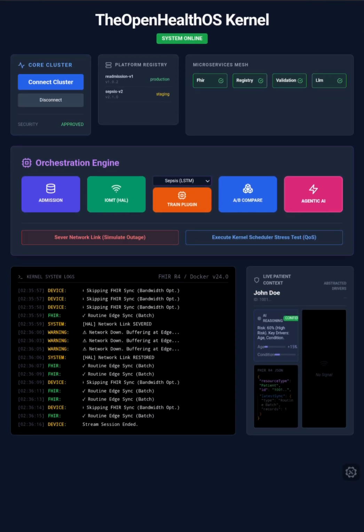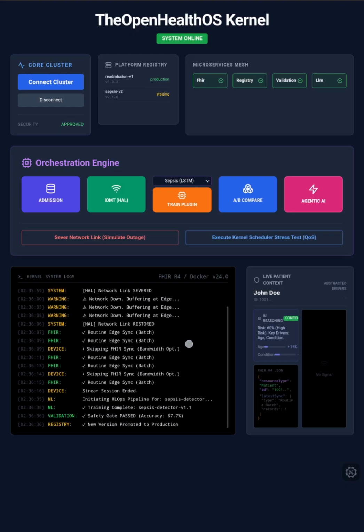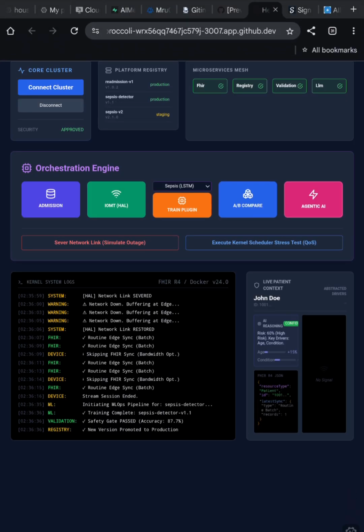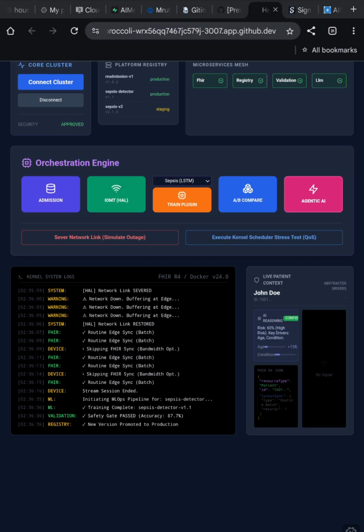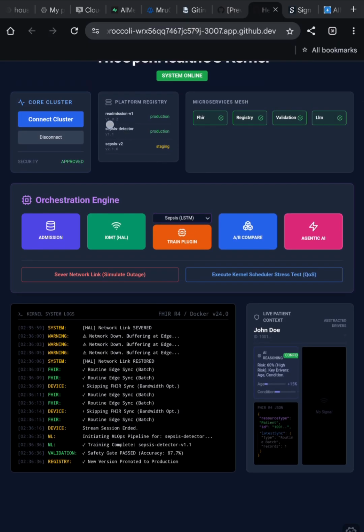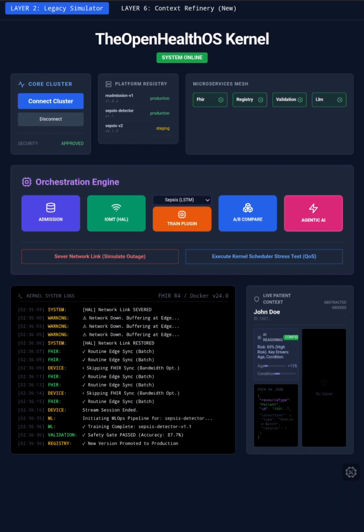Now we'll see how a training model will look like. So once you train plugin, the machine learning model will train itself. Once you plug in an architecture, it will start learning, and it will also do validation. Once that validation is passed, the accuracy, as you can see, is 87.7%. So once that has passed, the new version will get promoted to production. So you can see here now in the platform registry, you can see the sepsis detector. You can also change the model and train it.